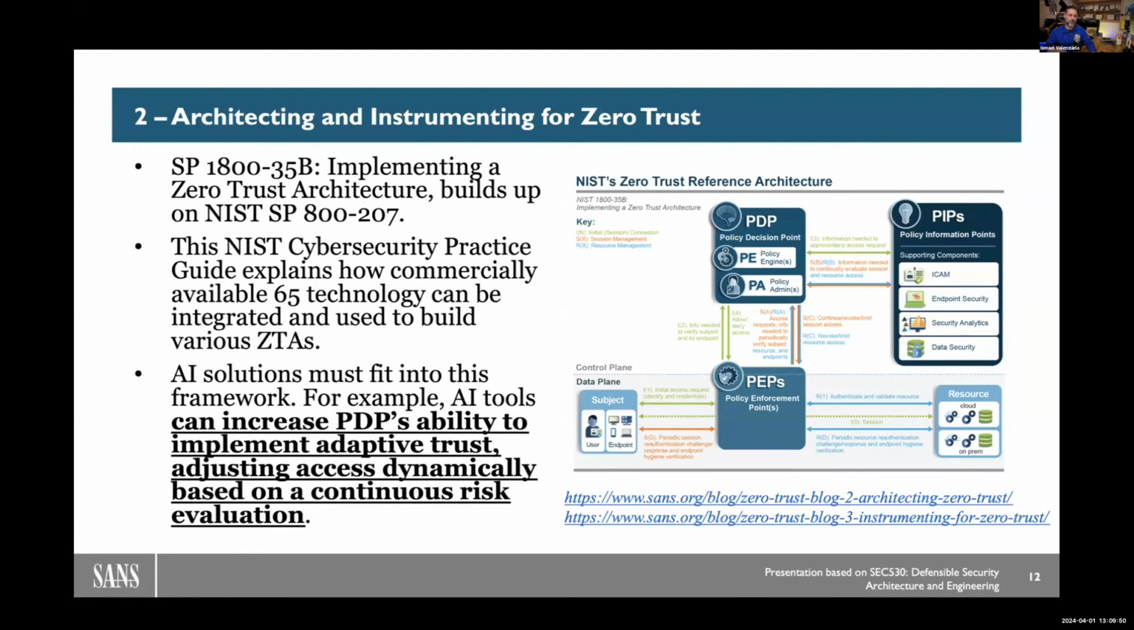How about architecture? I know there's a lot we could discuss here, but very briefly, this is the architecture for a zero trust model, right? Or the framework where we have policy enforcement points, policy decision points, and policy information points. The key thing here is we want to implement continuous risk evaluation on the policy decision point, and ML, for example, is a way in which we can do that, right?